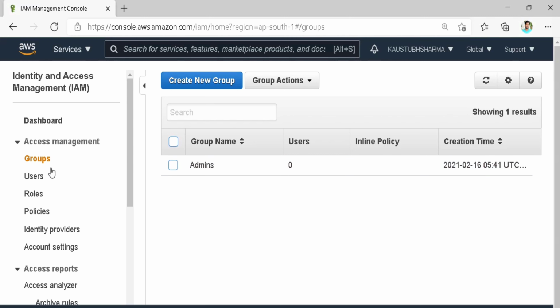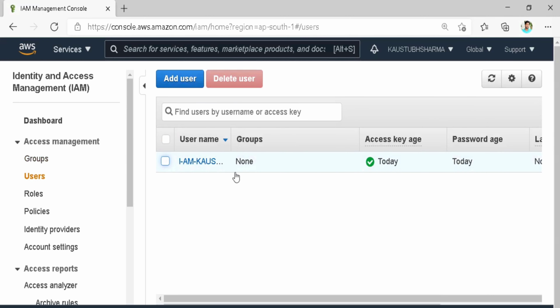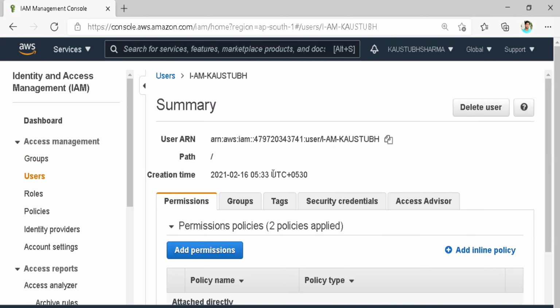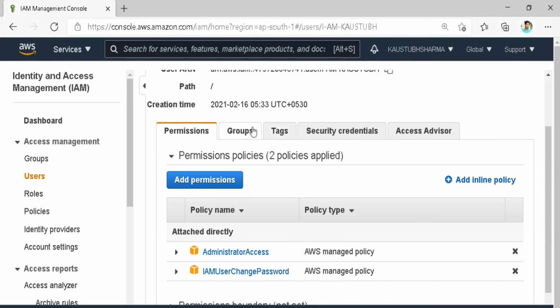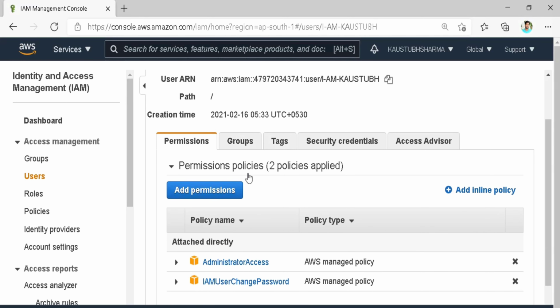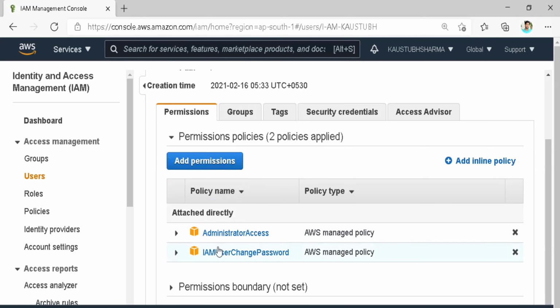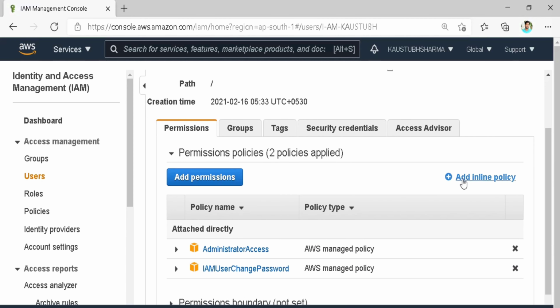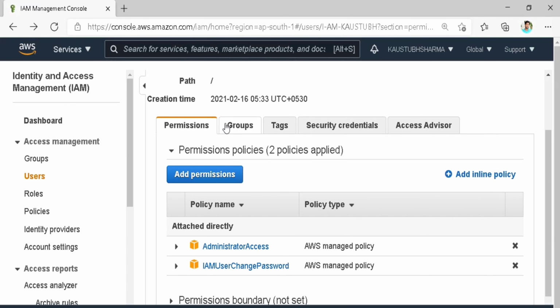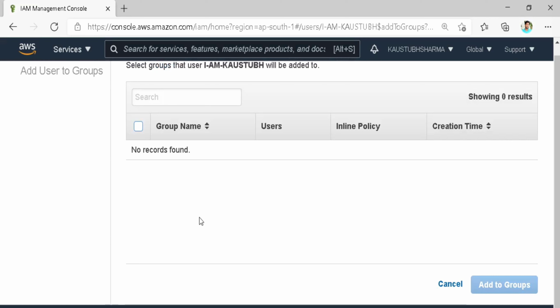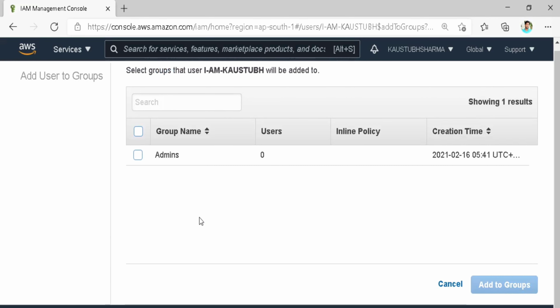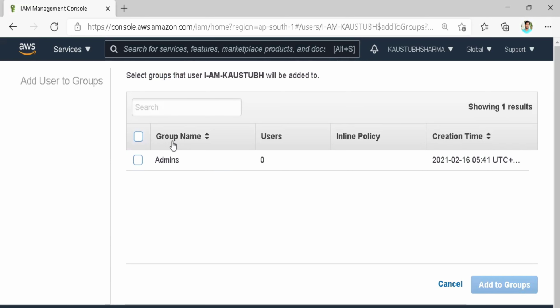So let me go to the user, scroll down. You can see there are two policies attached right now, and you can also add an inline policy option here, which we will see in a sec. Let's go to the group, click on add user to the group. Now you will find the group name here. Select the group, click on add to groups.